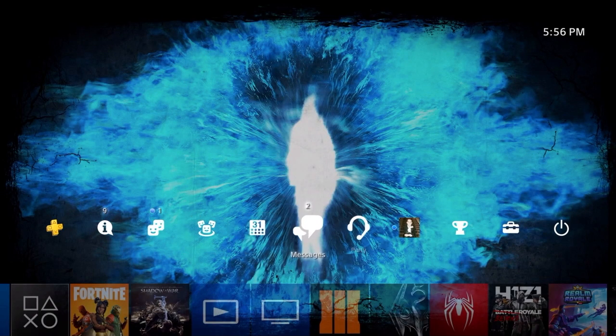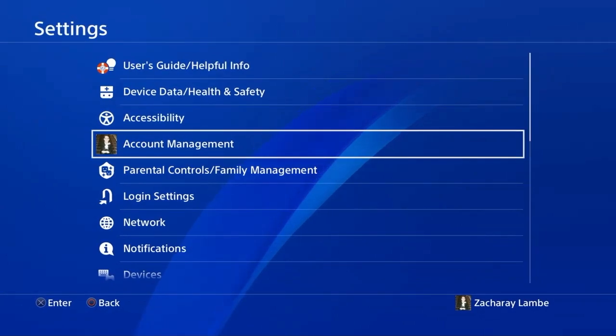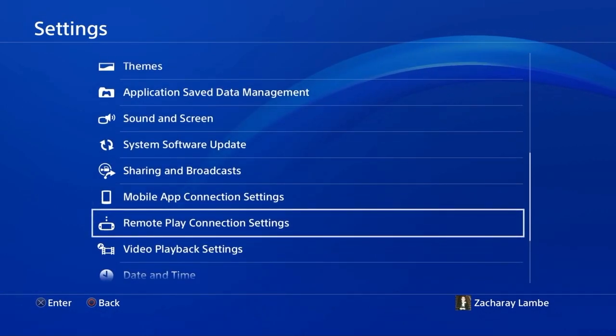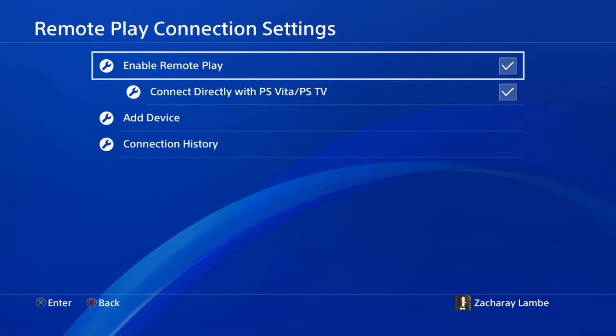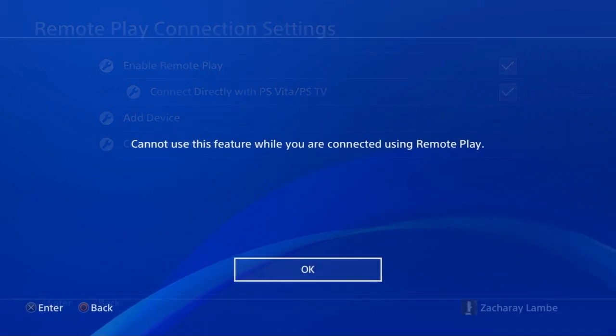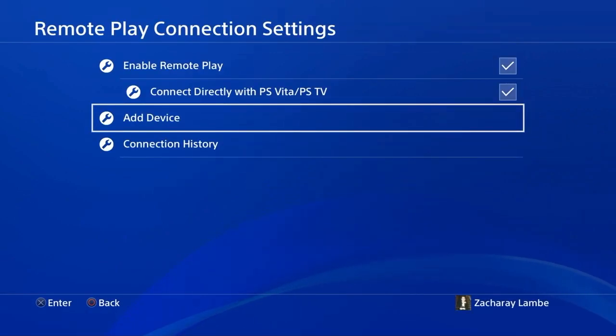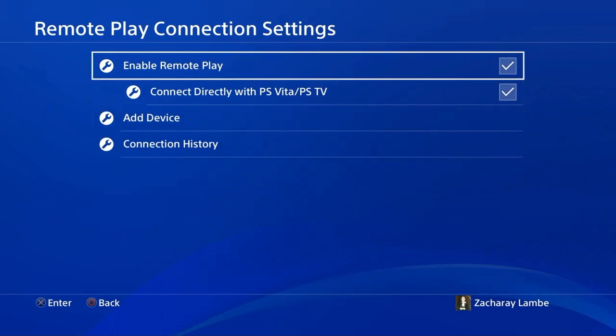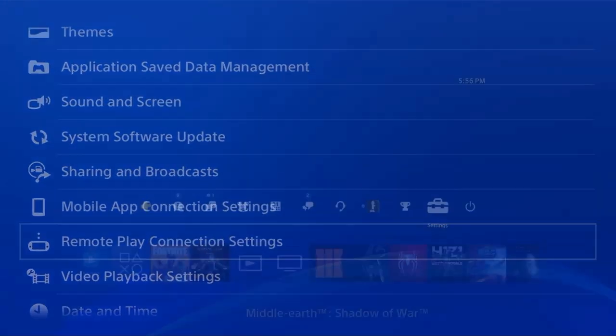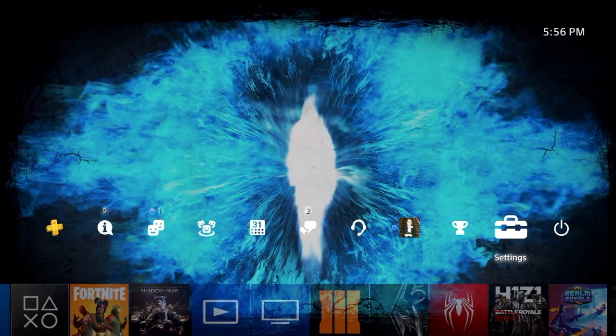Now, to add device on the PS4, you go to Settings. You go into Remote Play Connection Settings. And then you go to Add Device. It is doing this because my Mac and PS4 are already linked together. Now, assuming that you have done this for the first time, instead of that showing up, it will ask you to type in the numbers on that screen. You type those in onto your Mac, and that will link it up.